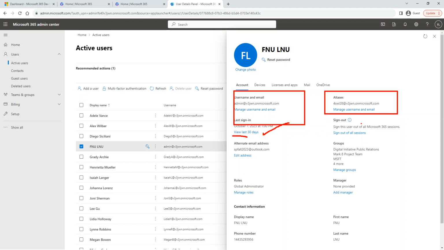Sign out, you can sign out, and you can kill all of this user's sessions. Okay. Alternate email address, you can add an alternate email address. I'm going to talk about groups and stuff later on. There are groups all the way right here.